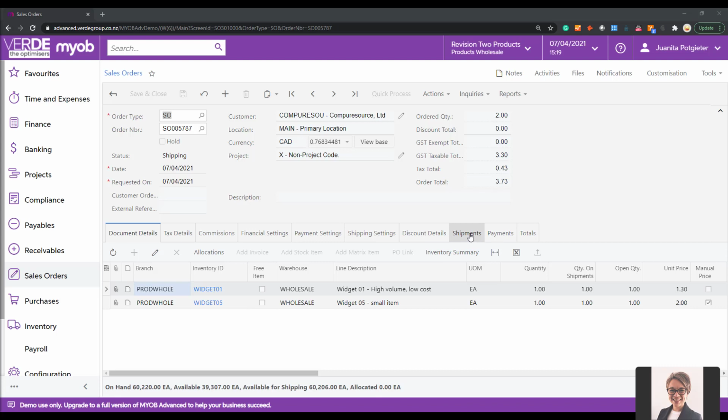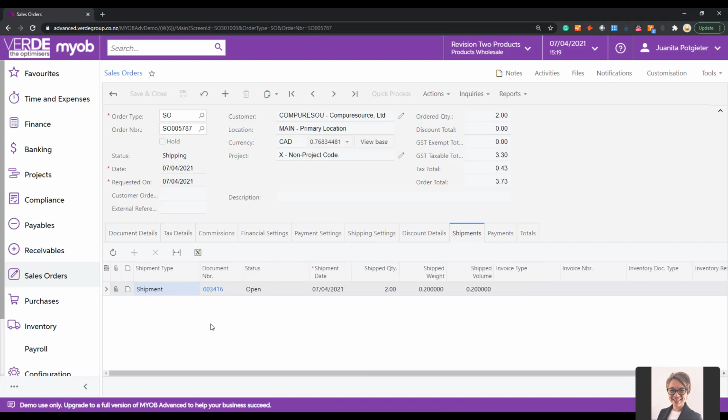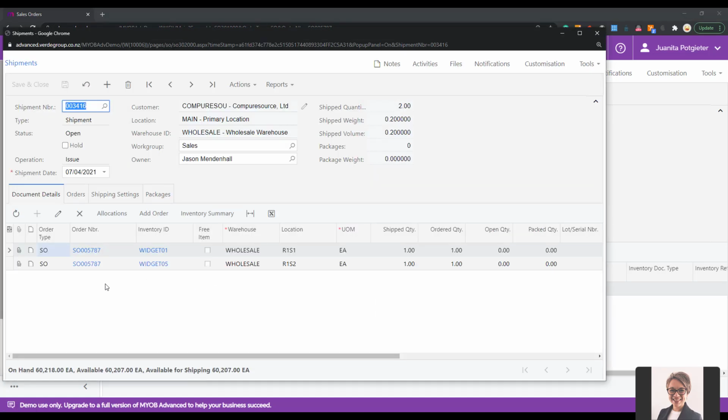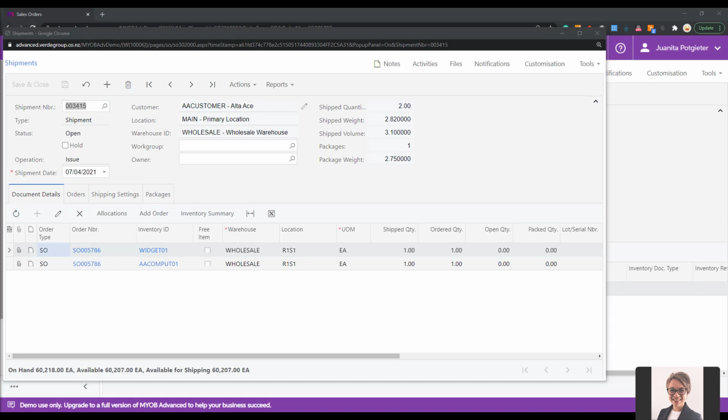All right, so let's just go to the shipments tab here. There's shipment 3416, and drilling into it, we can see that it is associated with sales order 5787. I have 2 line items. One is coming out of location R1S1, and one is coming from R1S2. And then the other shipment, 3415, which is sales order 5786, we have one item coming out of R1S1, or row 1, shelf 1, and the second item is also coming out of the same location.